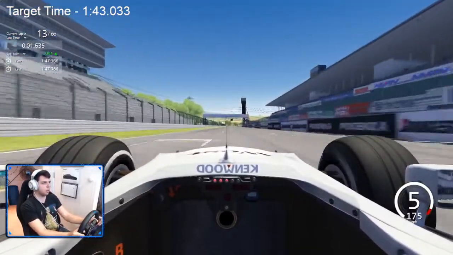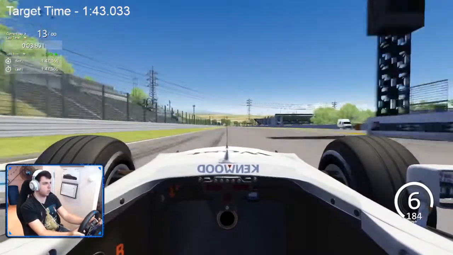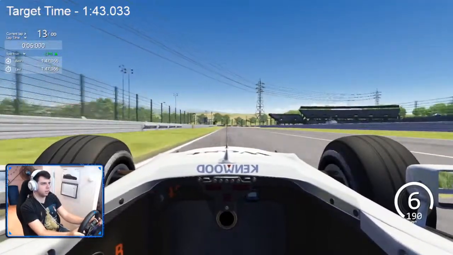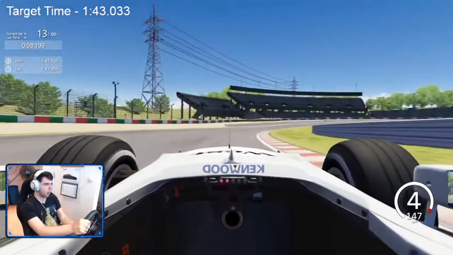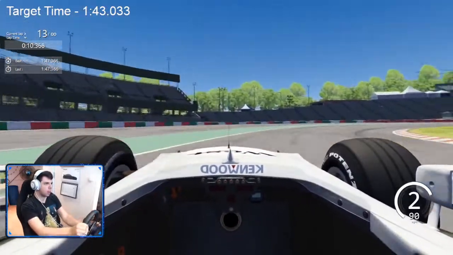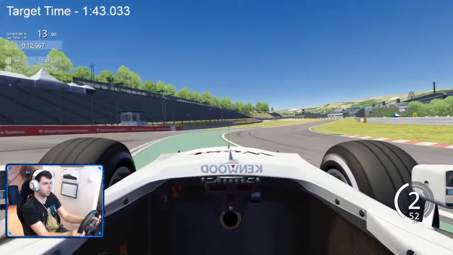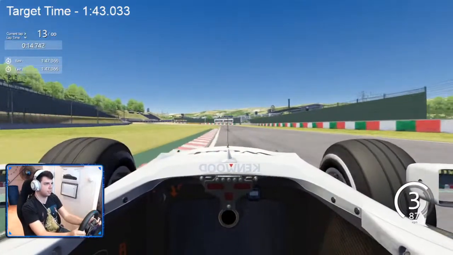Right, that was much better. 1:47.3, so we've got 4 seconds to find. Oh, that's not where we're going to find 4 seconds. That's a bit ambitious.